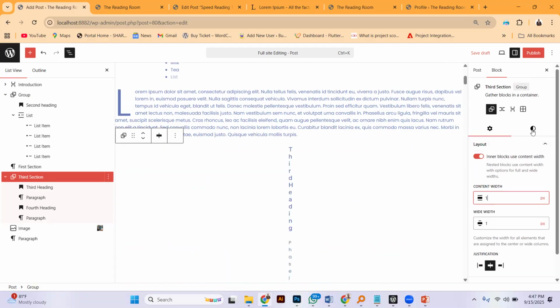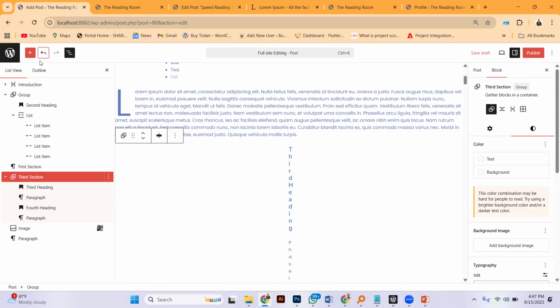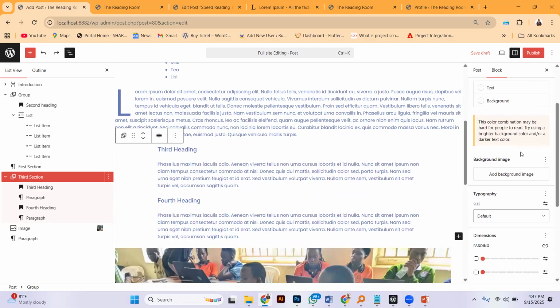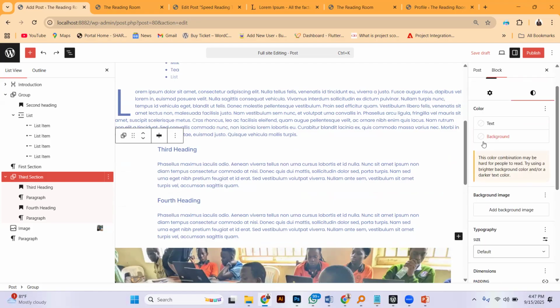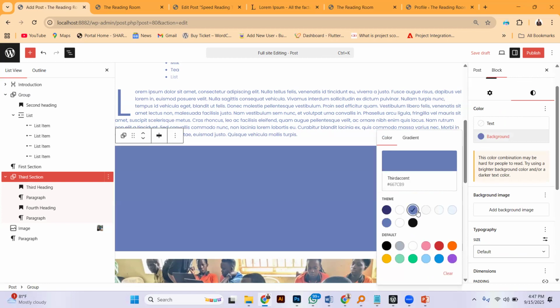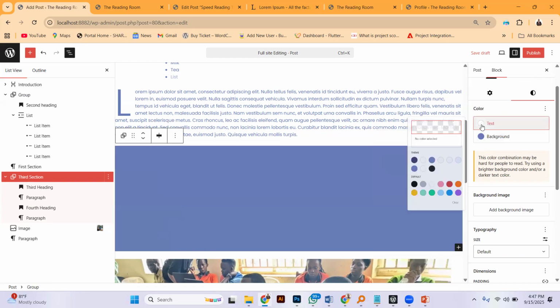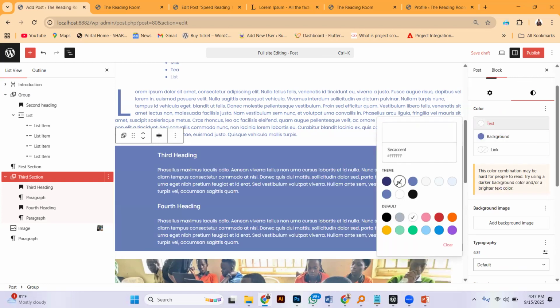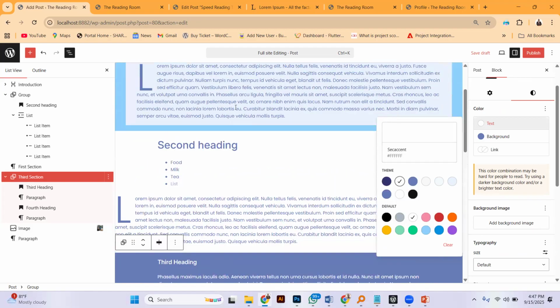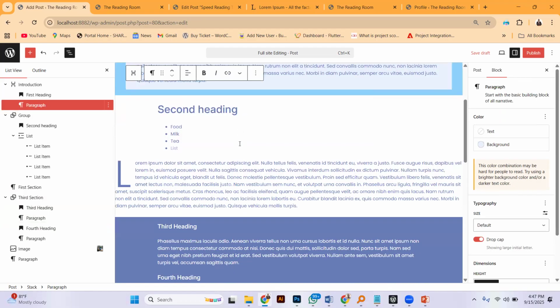Besides that, you can click on style. Once more, I'm going to undo that one. You can always click on style, proceed, and go to background. Choose a background of your choice. And also you can change the color of text, say, to suit that design. So you can change the background color and change the text color of blocks if you've grouped them easily.